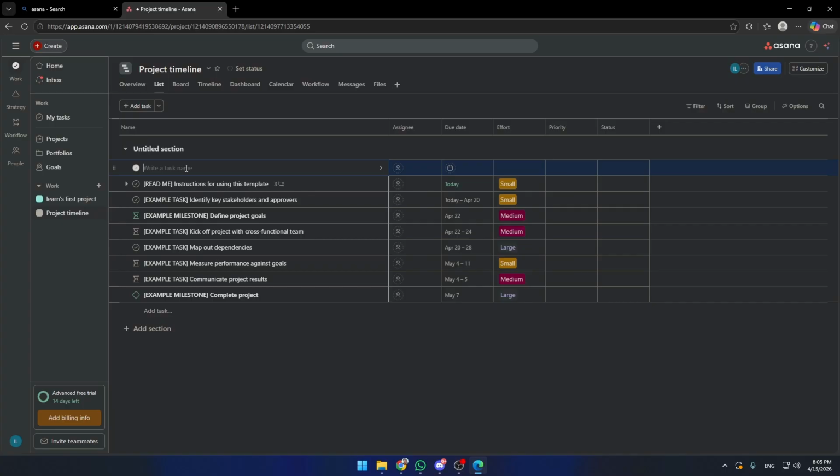Next, click the Add Task button or the plus icon usually located at the top of the task list. Then type the name of the task you want to create. After that, you can add more details such as description, assignee, and due date.